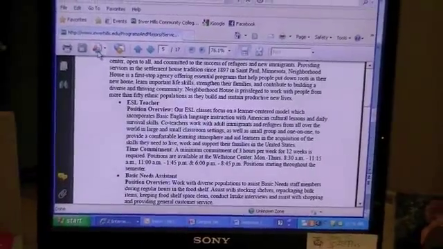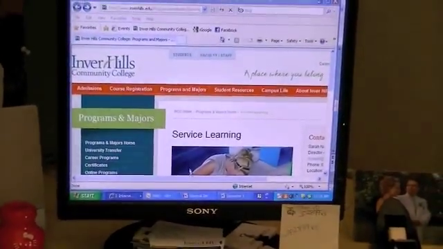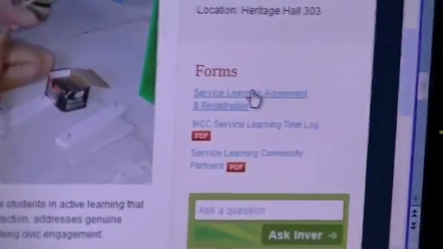Once you've chosen a partner, you need to register, and registration is on the same page. So this is the service learning agreement and registration. You just click on that, and it takes you right to an online registration form. And you just fill this out.